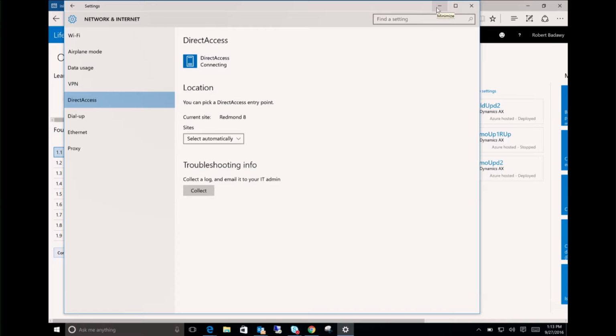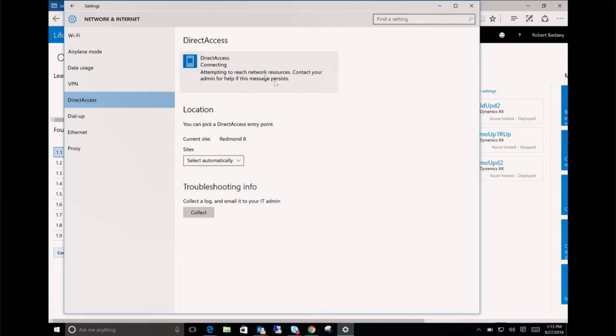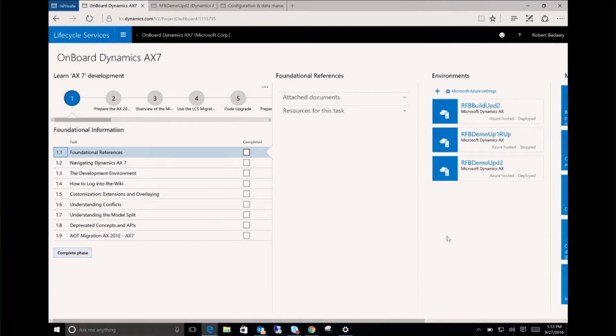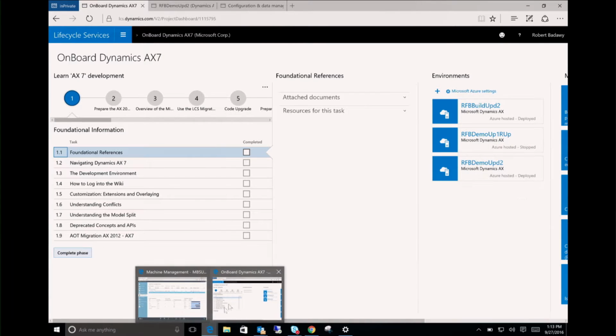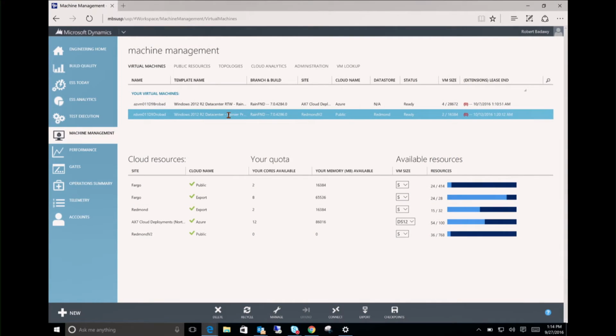Okay, I lost connectivity to my dev box. Just gonna take a second.